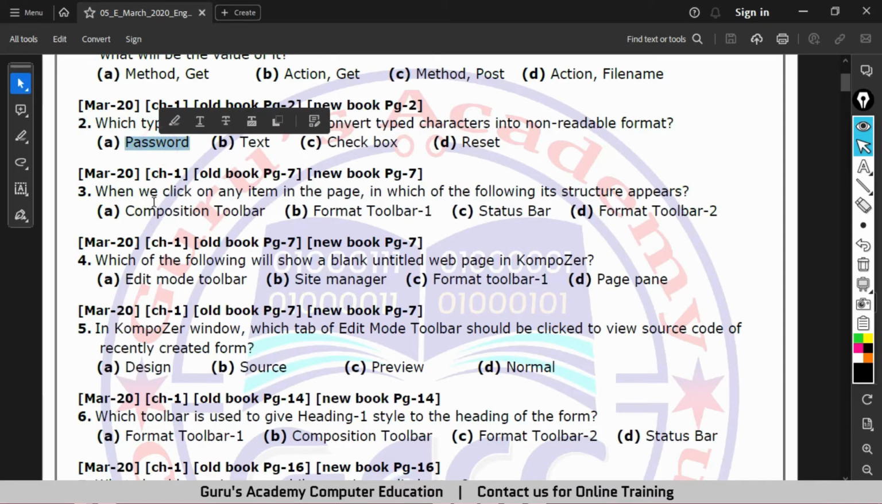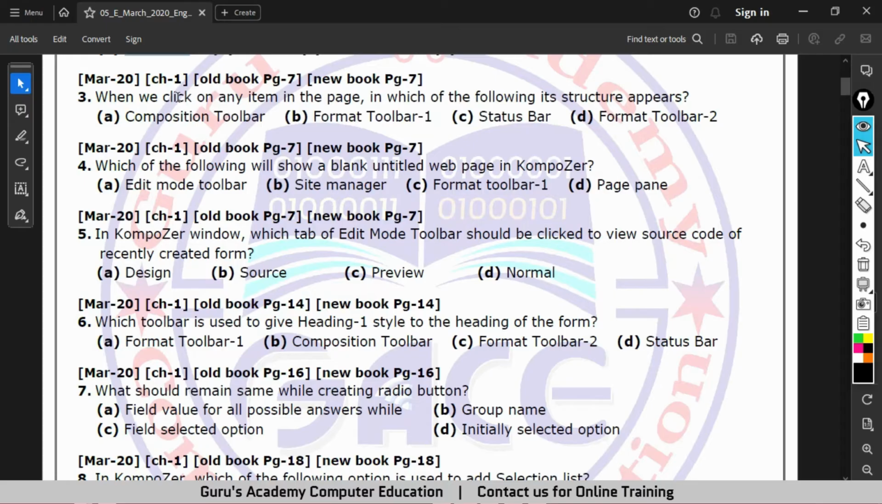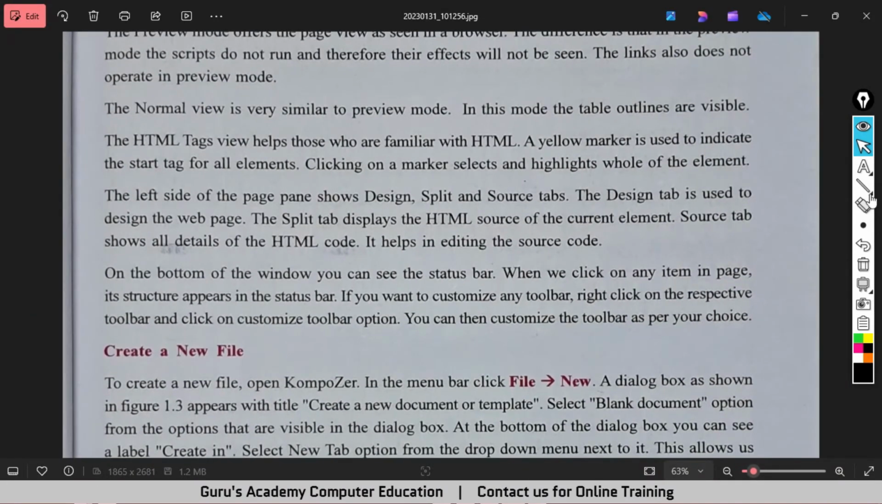password. The next question is, when we click on any item in the page, in which of the following its structure appears? Let's go to page number 7. Here you can see when we click on any item in page, its structure appears in the status bar, right? Its structure appears in the status bar.